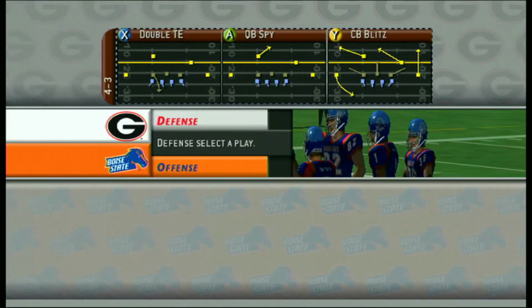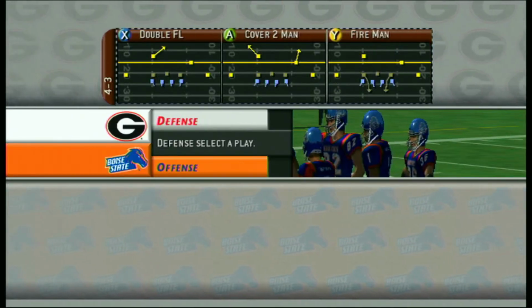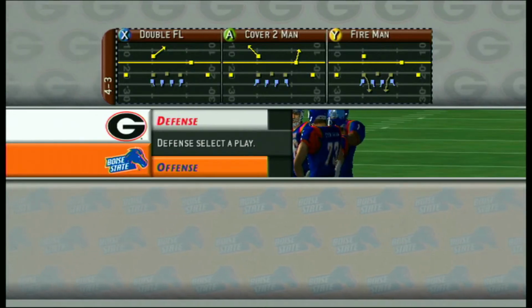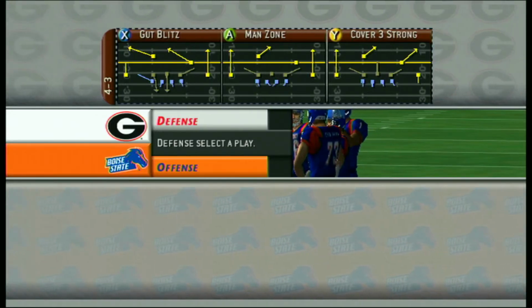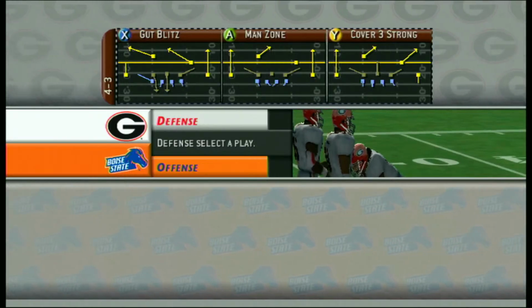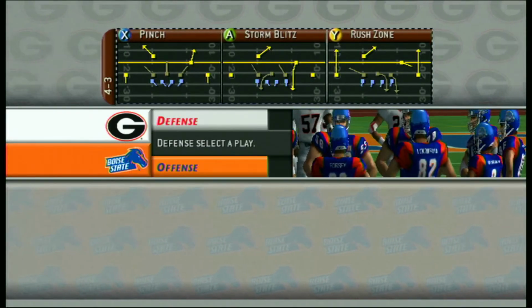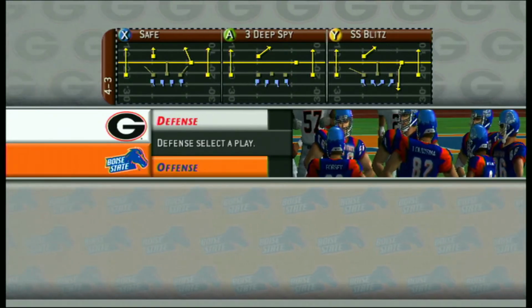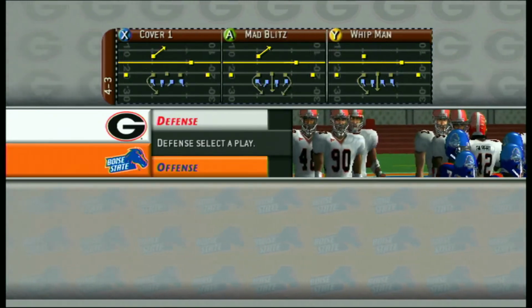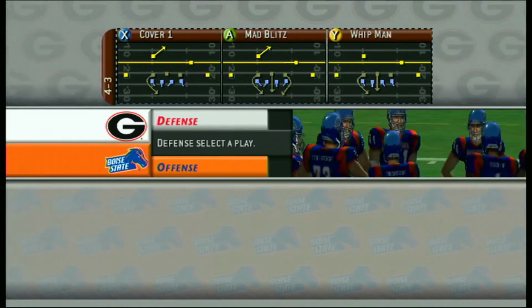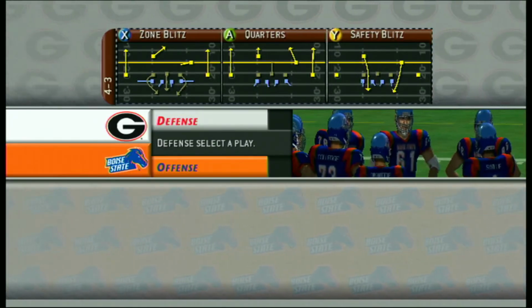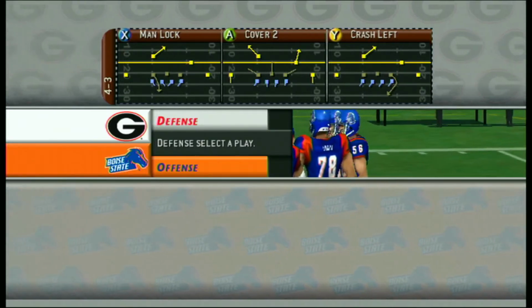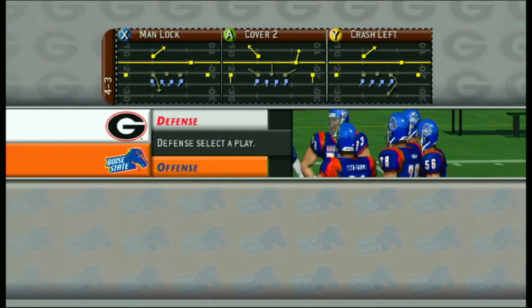you've got a robber, 0, robber, cloud, robber, 2 high, 0, cloud, sky, cloud, right, 2 high, robber, sky, palms, sky, sky, robber, 0, sky, palms, 0. You get it? You're just kind of identifying the coverages at a glance.